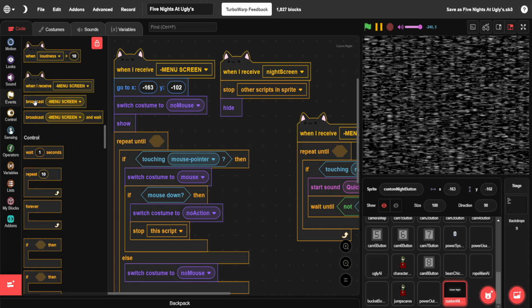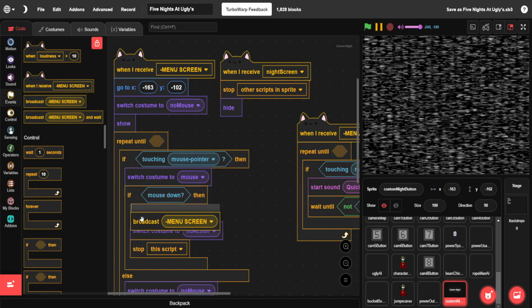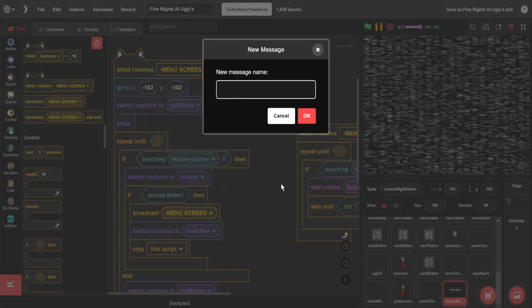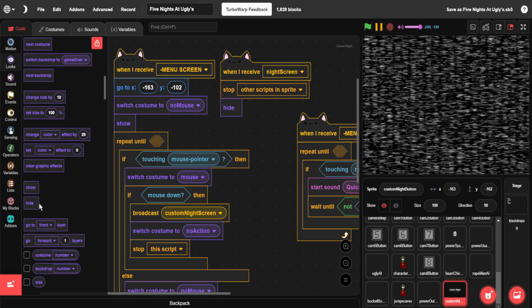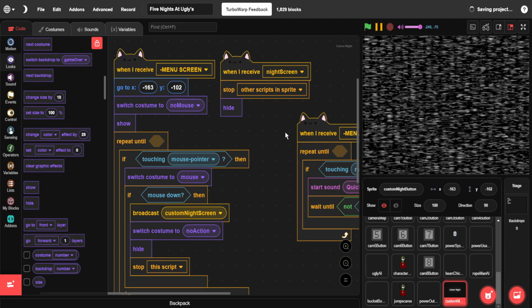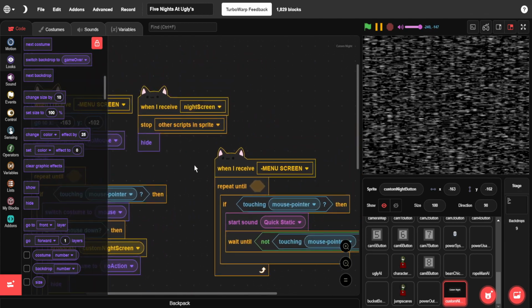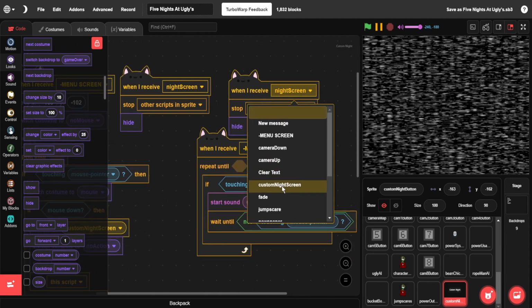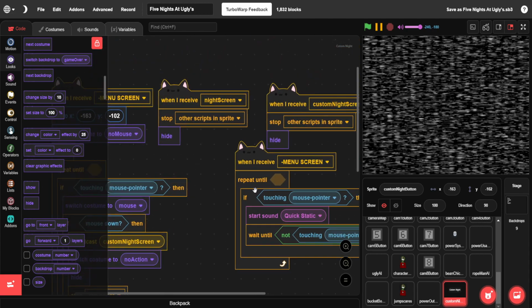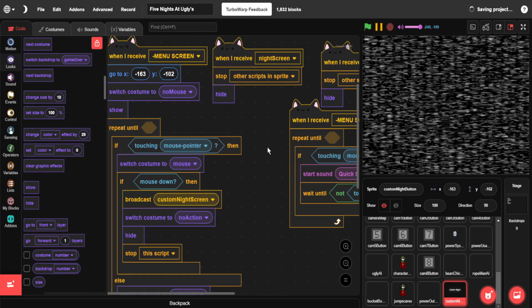So let's go to our events tab, grab a broadcast, and change this broadcast to custom night screen. You can also feel free to hide it. Fantastic. Change this night screen, or keep the night screen, because that's what we need. And then also grab another one just in case and do custom night screen. You don't really need to since it says it here. This is just kind of an in case.